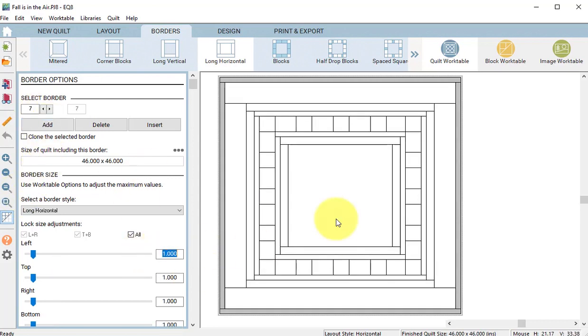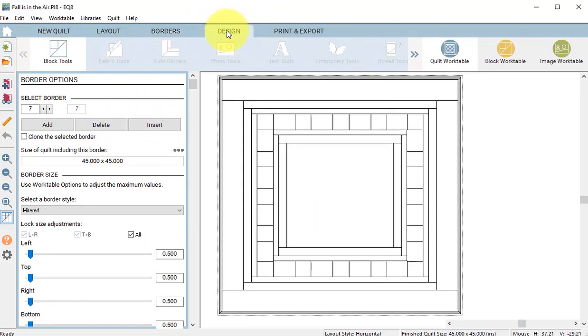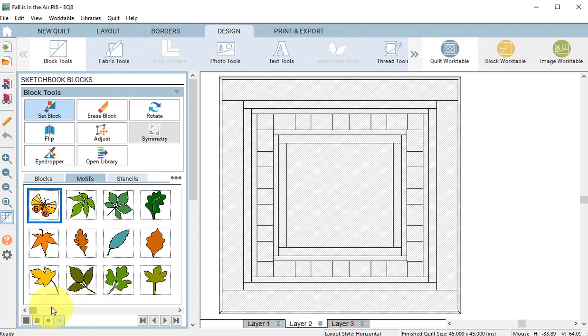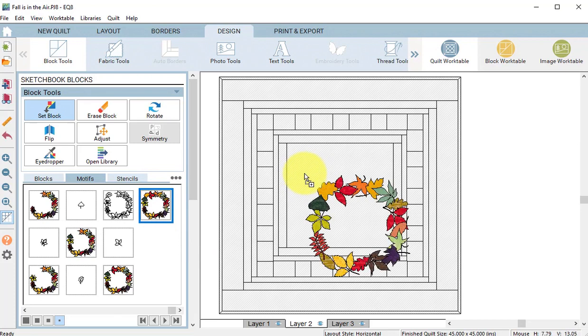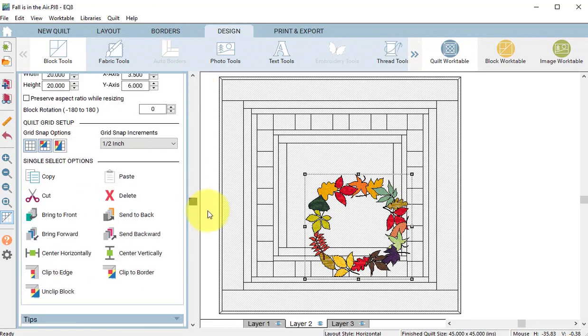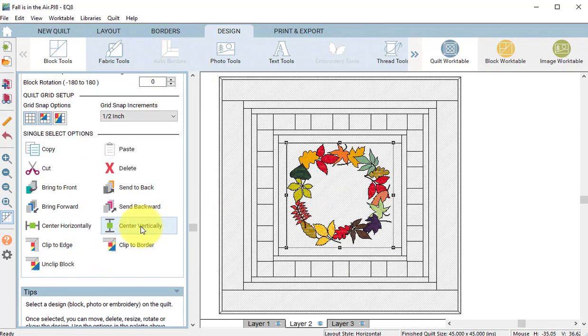Then select Add, and this is going to be the binding, so change it to 0.5 and change the type to mitered. Go to the Design tab, and on Layer 2, go to Motifs and select the wreath block that you hopefully created from last week's blog and drag it on Layer 2. Select it with the Adjust tool and select Center horizontally and vertically.